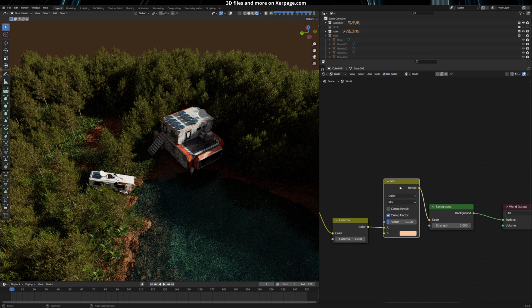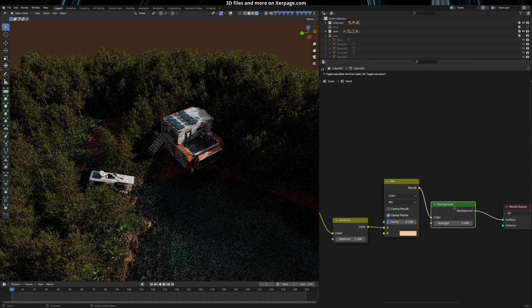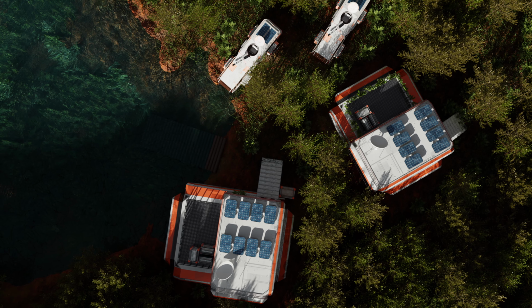After, I've used a mix color node with factor at 0.1, and for the B value I've used this color, and for the background I've used the strength at 2. That's all for this video.